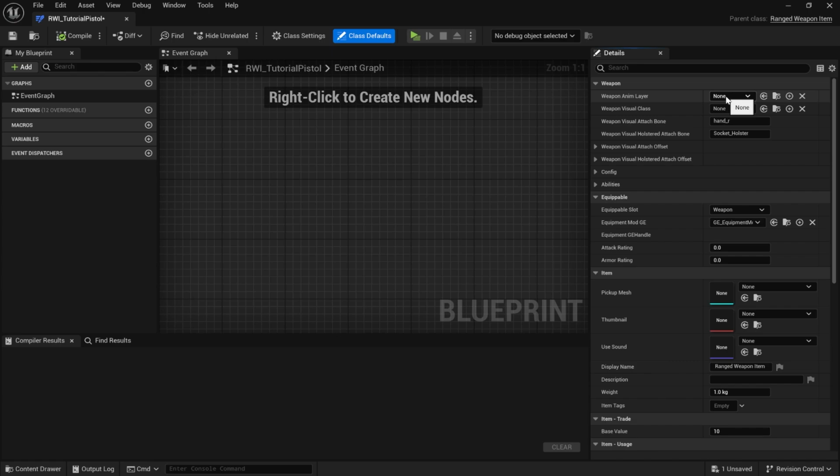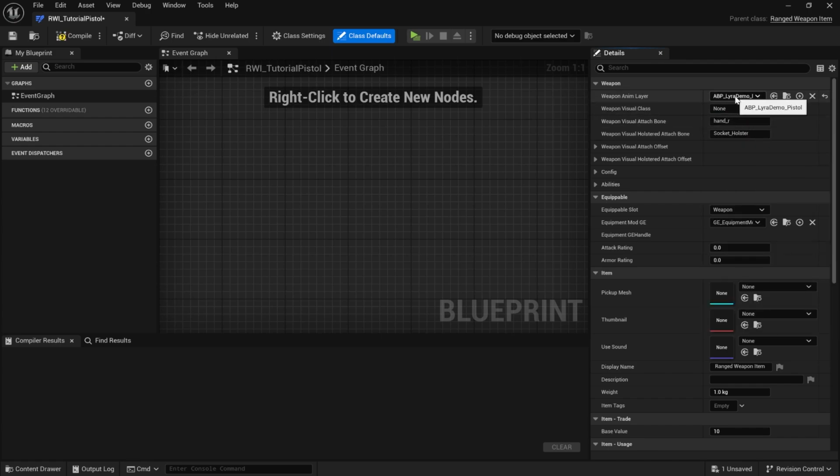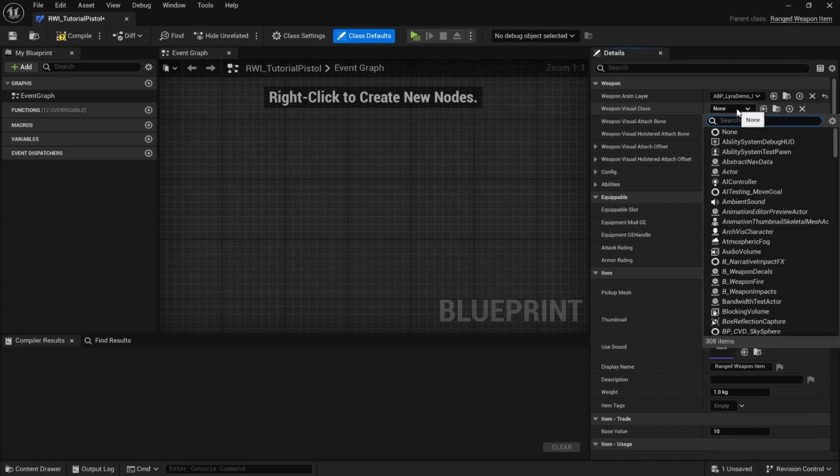Now, narrative doesn't come with animations necessarily, but we are allowed to use the Lyra animations as a demo, and we include that in the plugin. So you can simply click Lyra demo pistol, and that's a pre-made one with the Lyra animations that will work really well. The other thing you need is a weapon visual class. That is the actual pistol actor that gets spawned in. So we need to make one of those.